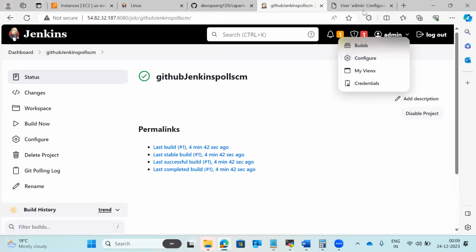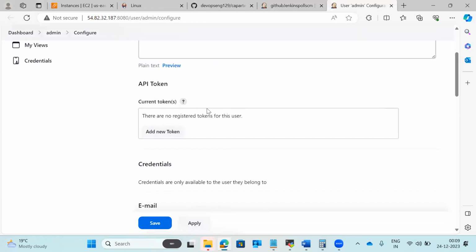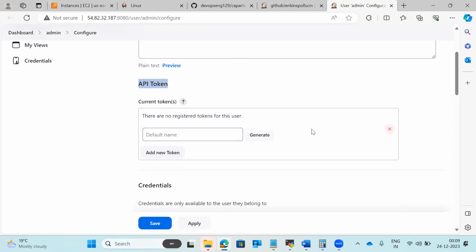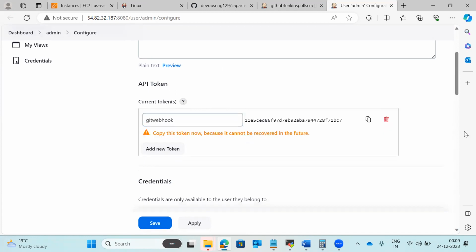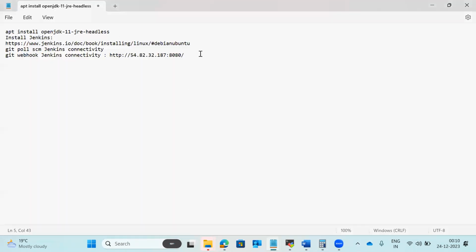I'll open this option in another tab, and there I can see something which I call API token. Now, I'm going to click on add new token and give a name to it. So I'll say git webhook and generate the token. It has generated the token, and this token is generated only once. So ensure you save this token as it gets generated. So now I'm going to save it.